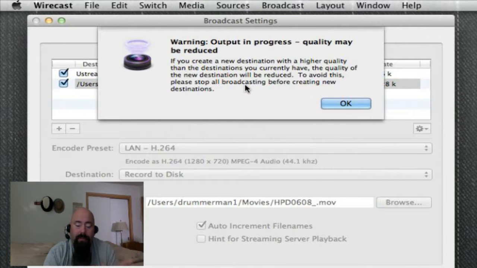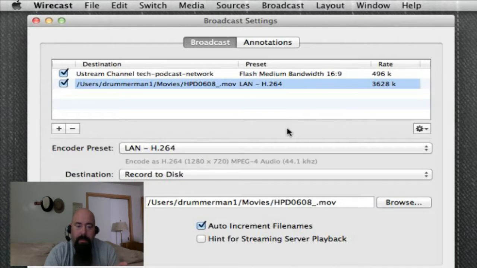Now, of course, it's telling me that since I'm recording, it might be a little bit cautious. So I'll hit OK there. Now, as you can see, I have two parts set up. On my broadcast, I have where I can record to the disk, and then I have one where I can do a Ustream to the Tech Podcast Network.